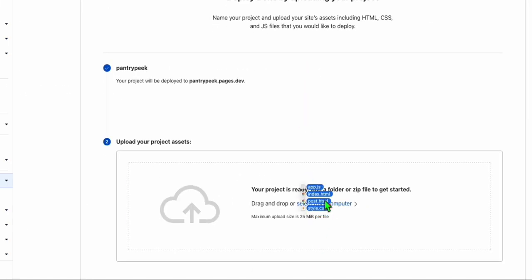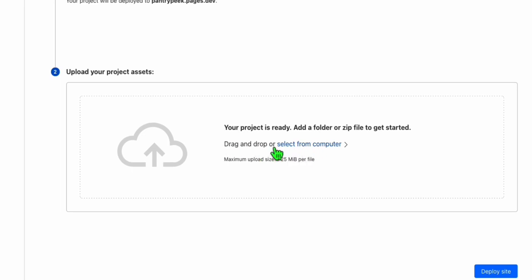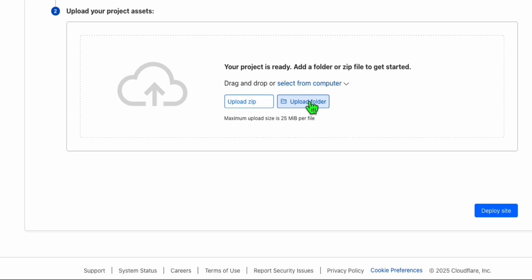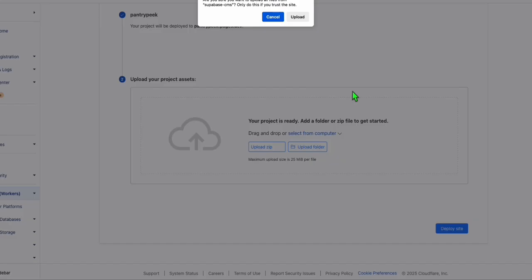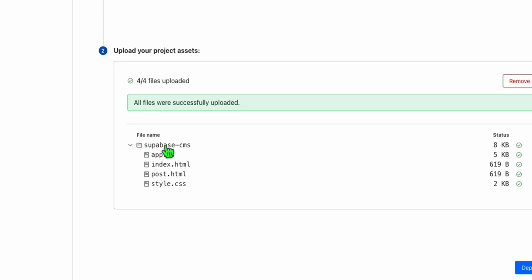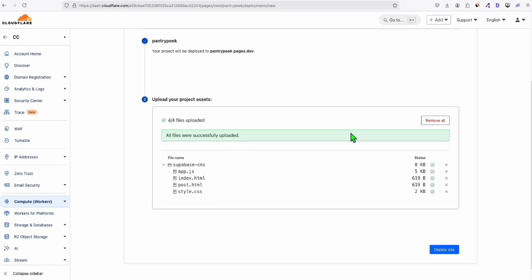So guys, don't drag the files. I think it requires you to upload the entire folder. So I'm just going to do that. As you can see here, the option is upload folder. Let's upload the folder containing those 4 files. Here I named the folder Supabase CMS, and you can see these 4 files inside this Supabase CMS folder. Now you click deploy site.